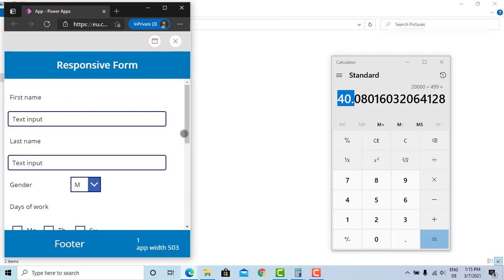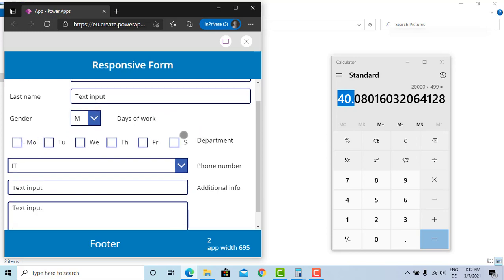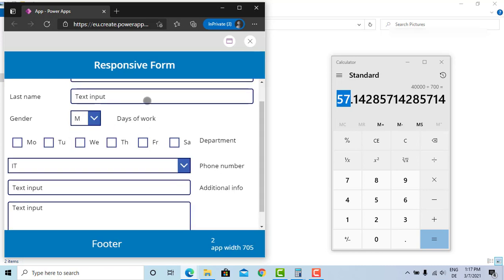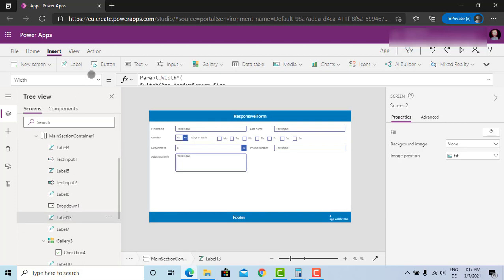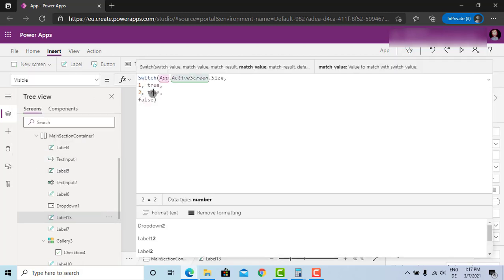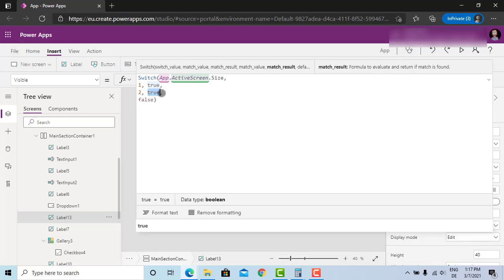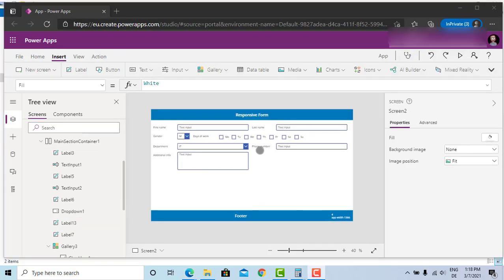So screen 1 works. Let's go to screen 2. Screen 2, this works, but yeah, the label somehow is missing here again. So the label is not visible. So let's check the visible property. Label 13, visible. When it's 2, it's true. Okay, pretty strange. Pretty strange actually.